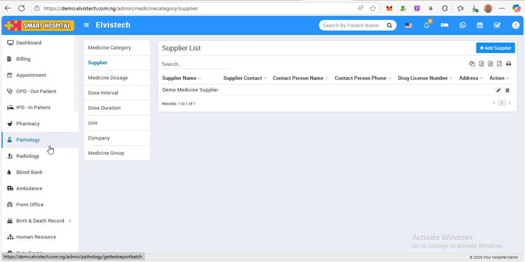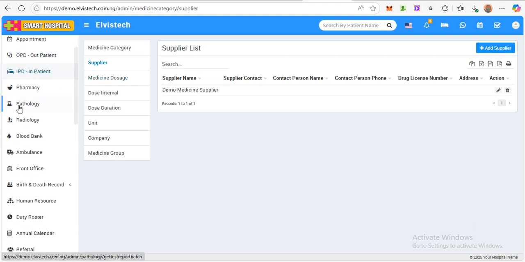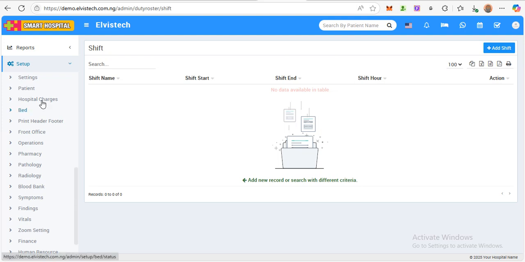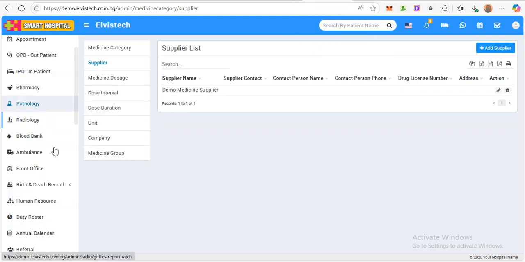Okay, now the next one is pathology. But it's still the same thing. This pathology, radiology, blood bank, ambulance is the same with this appointment, OPD and IPD. So to make their setup, all you have to do is go to the setup, our setup like before, then you go to pathology, radiology, blood bank, and add the necessary things that need to be added. So that is it. So which other one? The front office, I think we've talked about that.